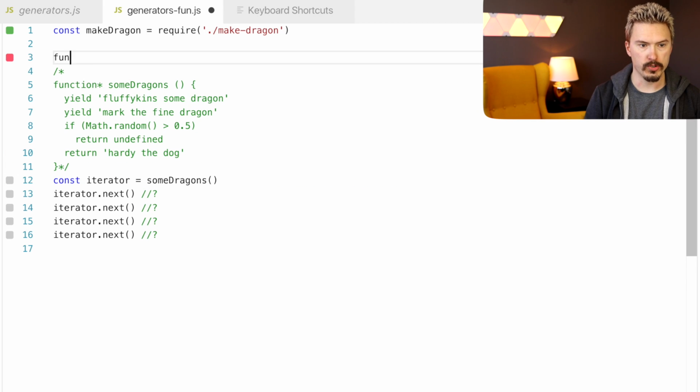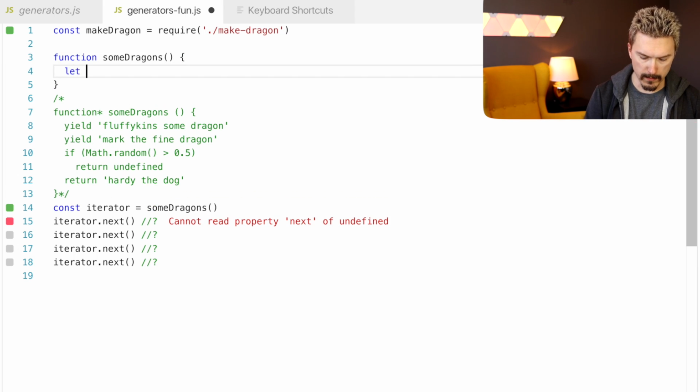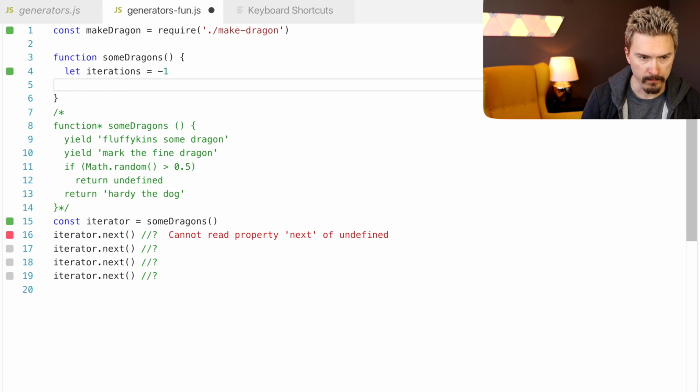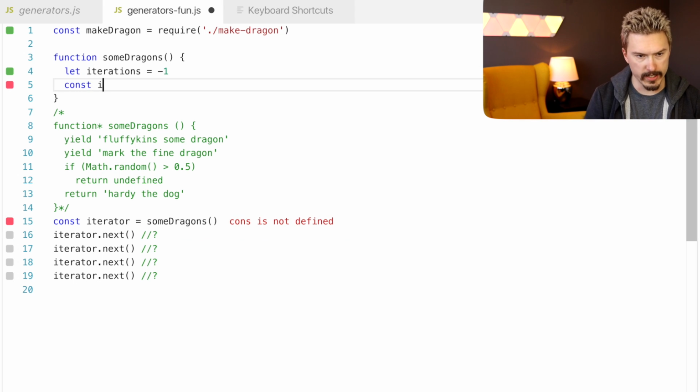Want to do a function, someDragons. We need a mutable variable called iterations. It's gonna begin at -1. Then we're gonna create the iterator.